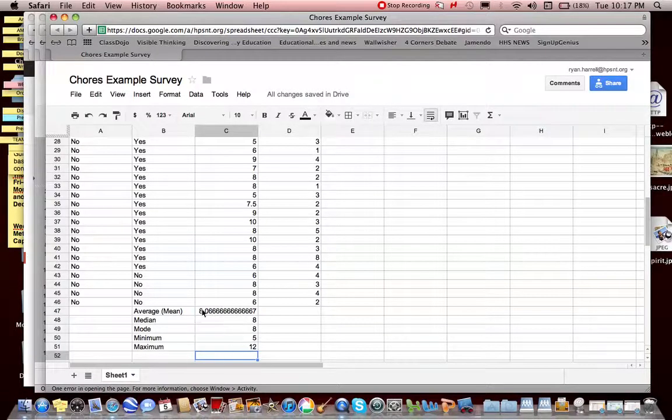So I know about this data now. I know the average is 8.06 repeating. Median is 8. Mode is 8. Minimum is 5. Maximum is 12. So it gives me a pretty good snapshot of what is typical for data in this range. I would then perform the same thing for the data under this column. I think that's a good goal for you today.